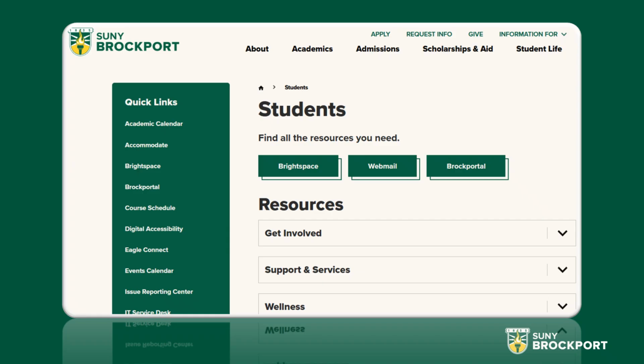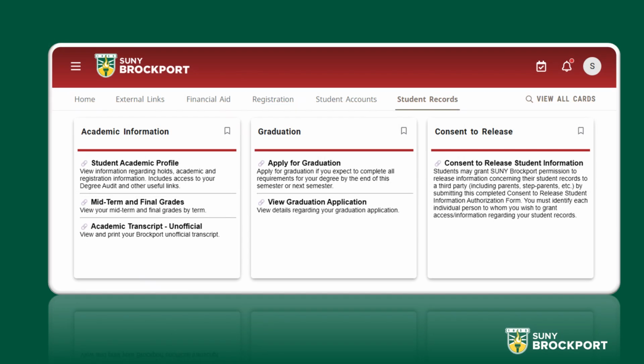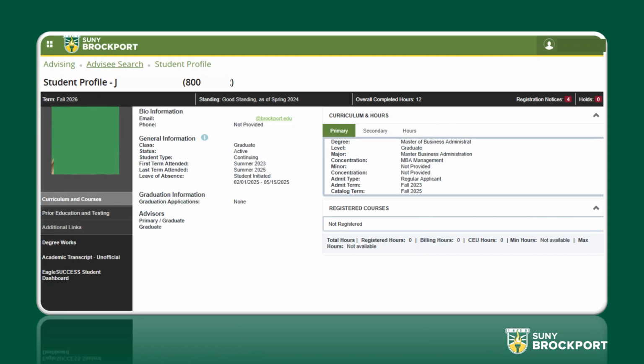To access DegreeWorks, first log into Brockportal. From the Brockportal home screen, select the Student Records tab. Then, select the Student Academic Profile link. From the Student Profile page, click on DegreeWorks.